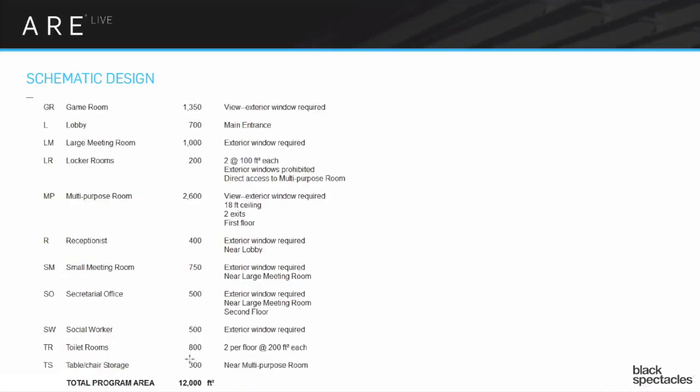So we go back to the continuation of this list, and we start scanning through. Here we have a game room on this one for 1350. That's pretty big. We have a large meeting room. That's pretty big. Oh, but there we go. There's our 2,600 square foot multi-purpose room. That's going to be the room that we know we're going to have 2 egress doors out of. So it's going to be a double height space. It's going to have all of those specific things going on.